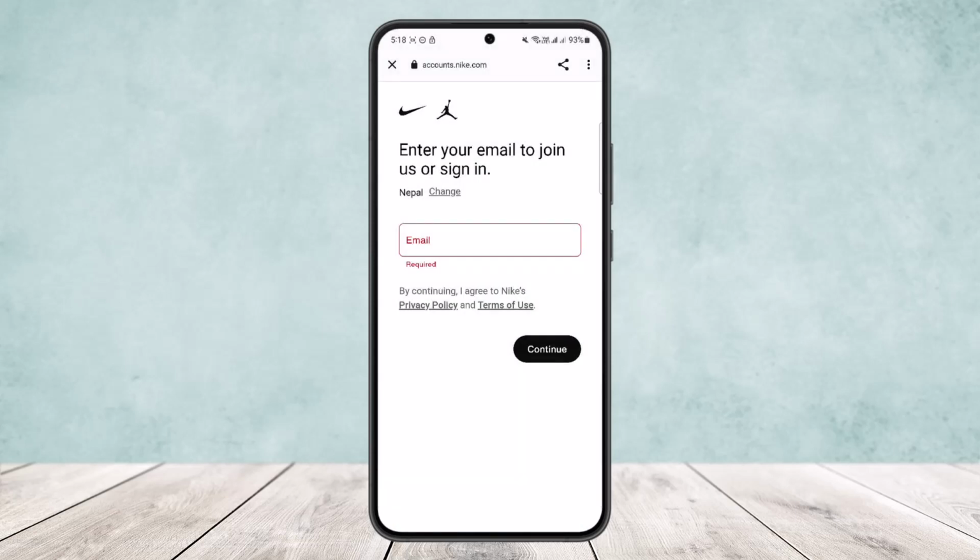Now in my case, I already have an account, but once you type in your email, it should ask you for a password and other details, and once you type in those, it will send a confirmation code to your email, and once you confirm the code, you'll be able to join the app and your account will be created. So this way you can join the Nike app or sign into a new account.